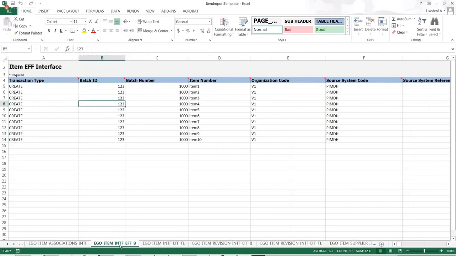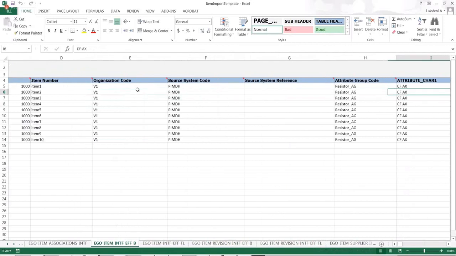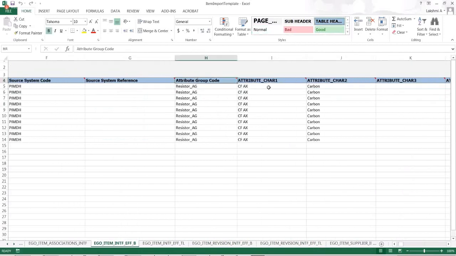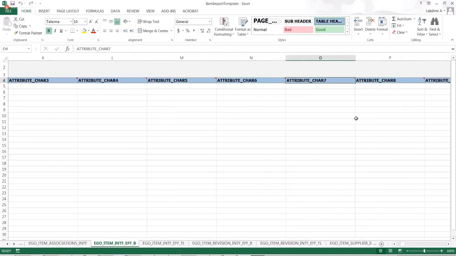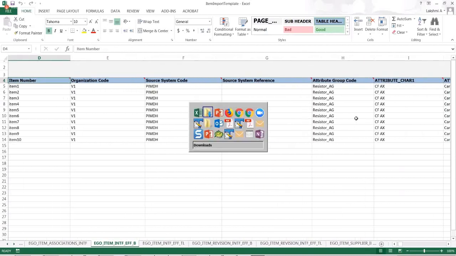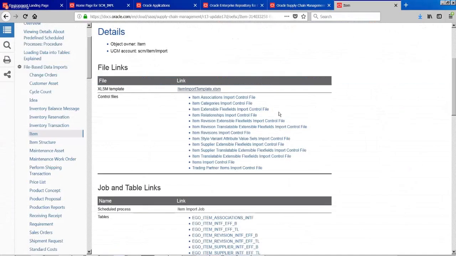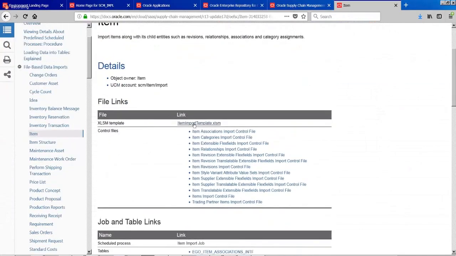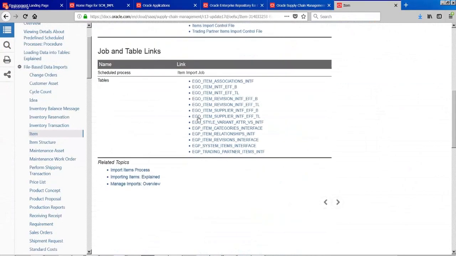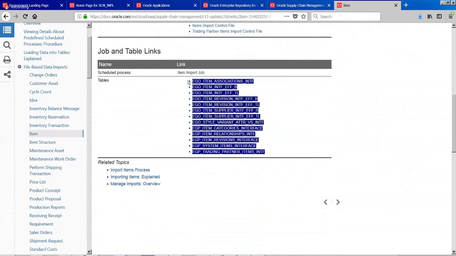For the item interface, if there are any extensible flex fields, and if this business object is supported along with the Fusion applications, then you can load the attribute code and attributes as per the EFF flex fields. EFF flex fields are also supported. It's entirely based on how your business object is defined.